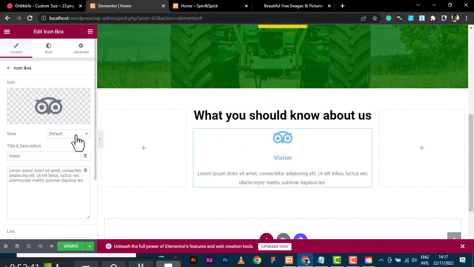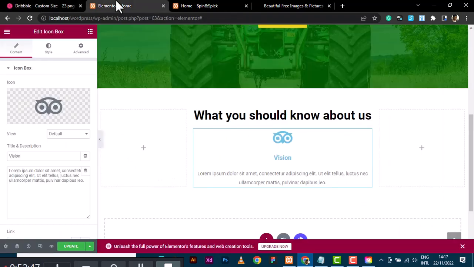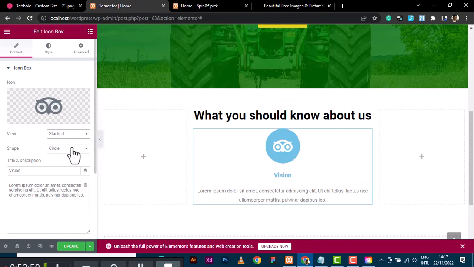Also, I want it like his own here, which has a circle under the icon. To do that, you just come to view. Under view here, you have the font. Now you change it to stack. If you change it to stack, you see you have this, right? Also the stack, if it's not a circle, we can change it to square if you want, but his own is a circle, so let's leave ours also as a circle. So now that's for this.